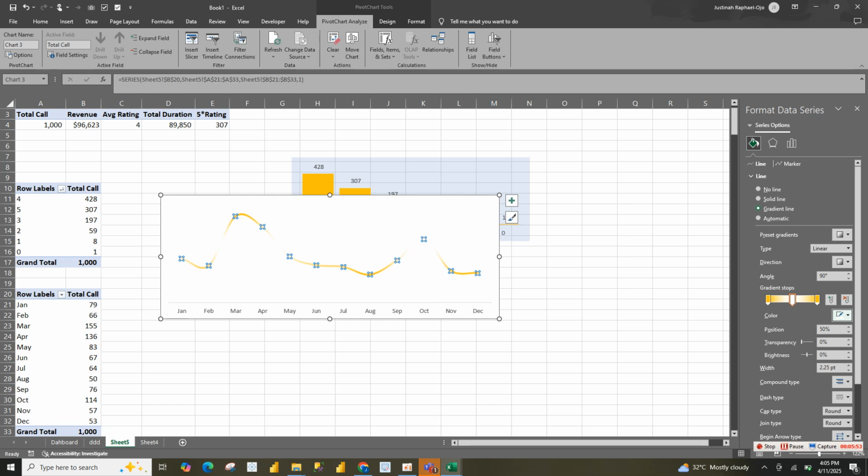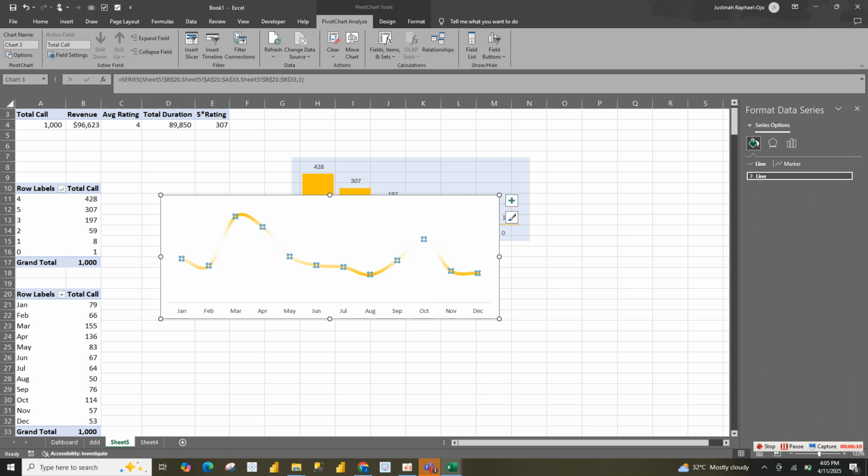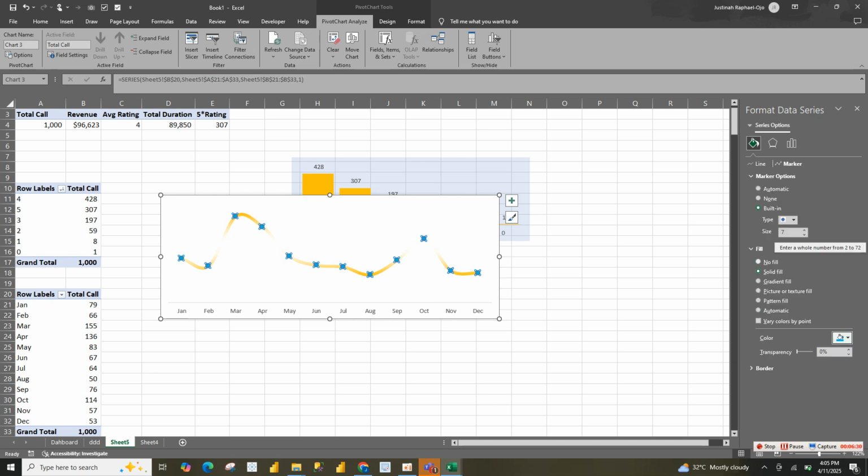Let's check. Okay, so let's increase our width, make it thicker. That's too thick. So now that's my line. Then for my marker, I want to add a marker, then marker options. I will add the built-in marker, then change the marker to this. You can increase the size of the marker. I will use this color for my marker. Then borderline, I don't want to see borderline in my marker.